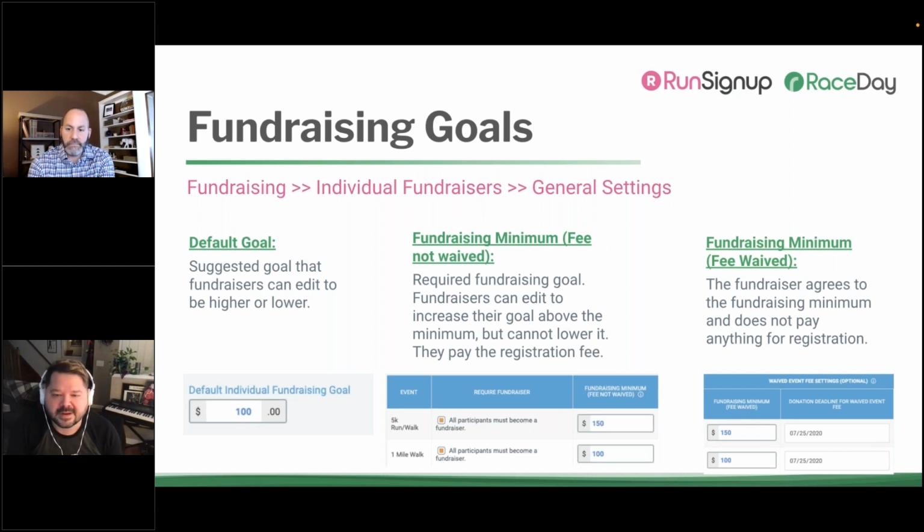Something similar is the fundraising minimum with the fee waived. The fundraiser there agrees to the fundraising minimum and does not pay anything for registration because they are agreeing to raise at least $150 and therefore offset the price of their registration.